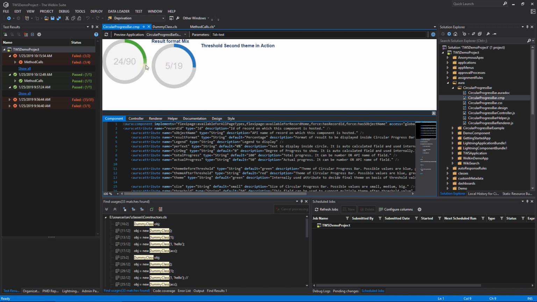In the previewer, first of all, you can notice that we have opened a component, and Salesforce itself doesn't allow us to preview components directly. But in the Welkin Suite, we have provided you a way to preview components. You can select what application or custom URL should be used to preview this component. In my case, I have a dummy application that just has this component embedded into instances, so I'm using this application for previewing this component.